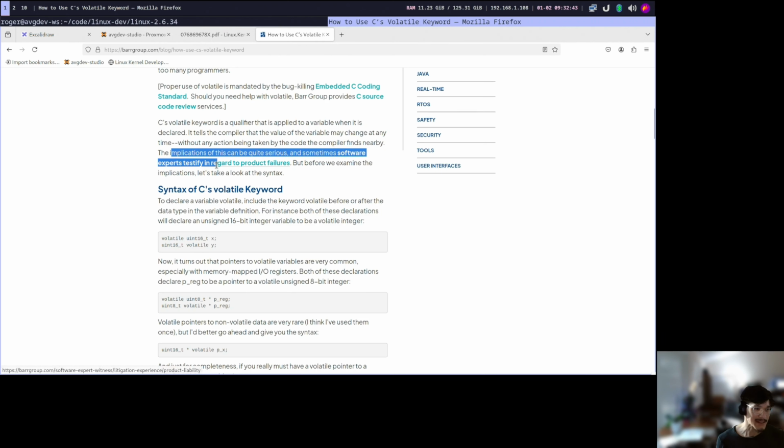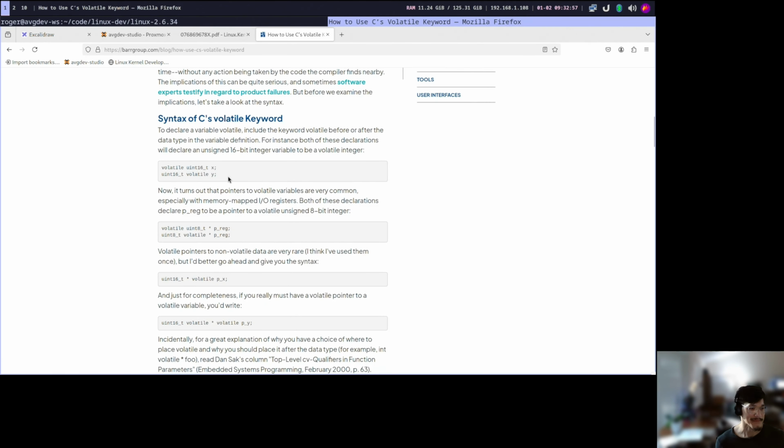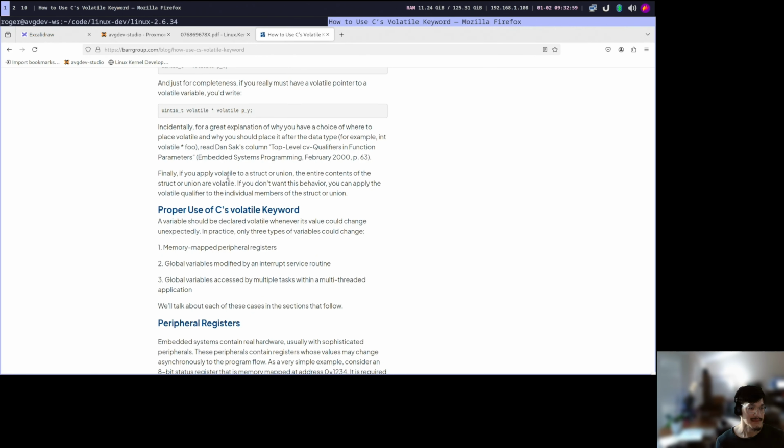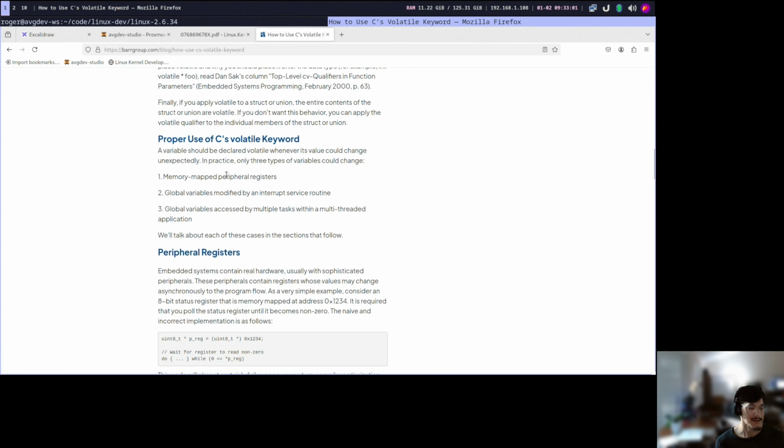The implications of this can be quite serious, and sometimes software experts testify in regard to product failures. So if you don't know this fact, then you can write really buggy software. So why does this work?